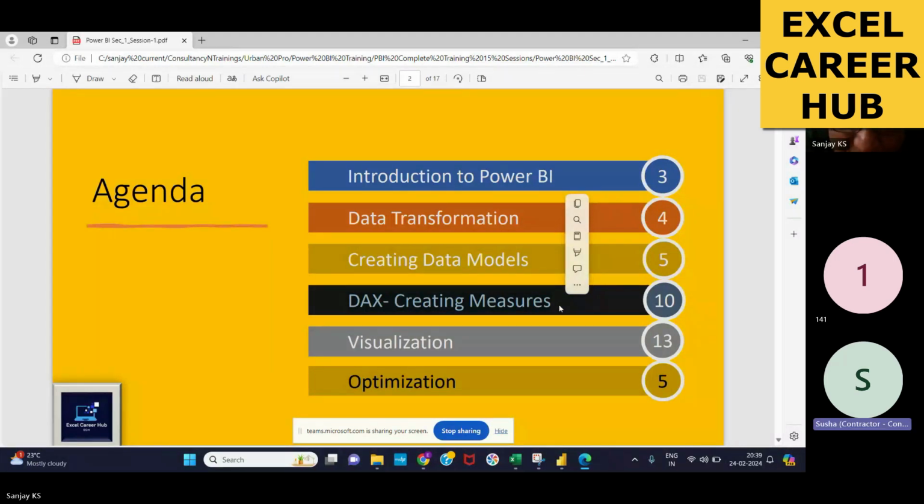And finally, we'll be doing the visualization. Whatever we have done till now, we will convert into interesting visuals so that we can present it to the team, the boss, the manager, the client, whoever requires it. We will create suitable visuals for them. And then comes the optimization, which is always done. Once we have done it, we try to optimize our model so that it works efficiently and gives proper outputs. So the last one is the optimization step.